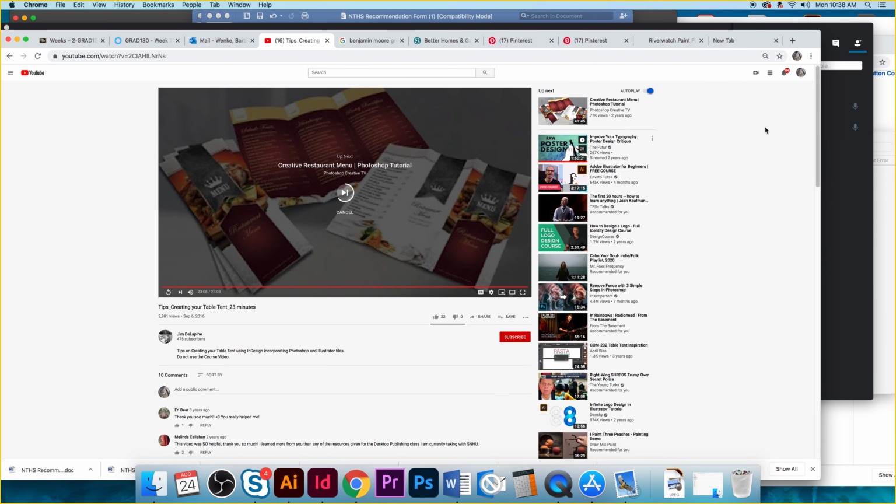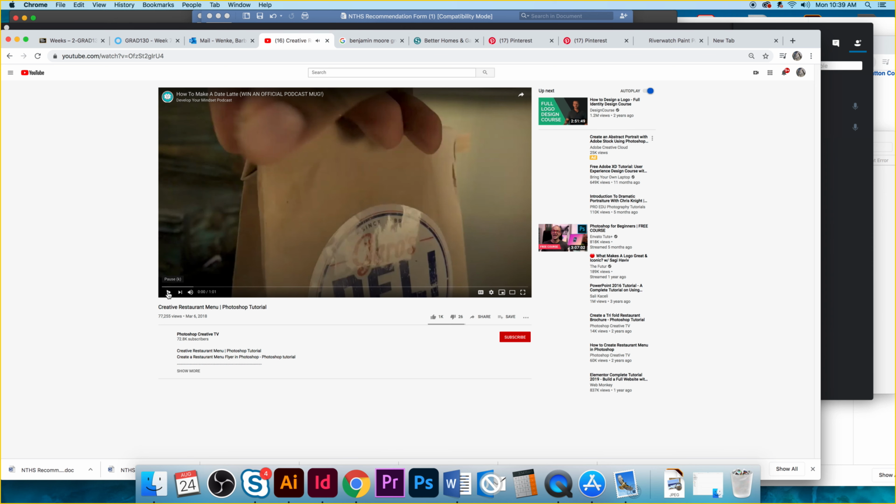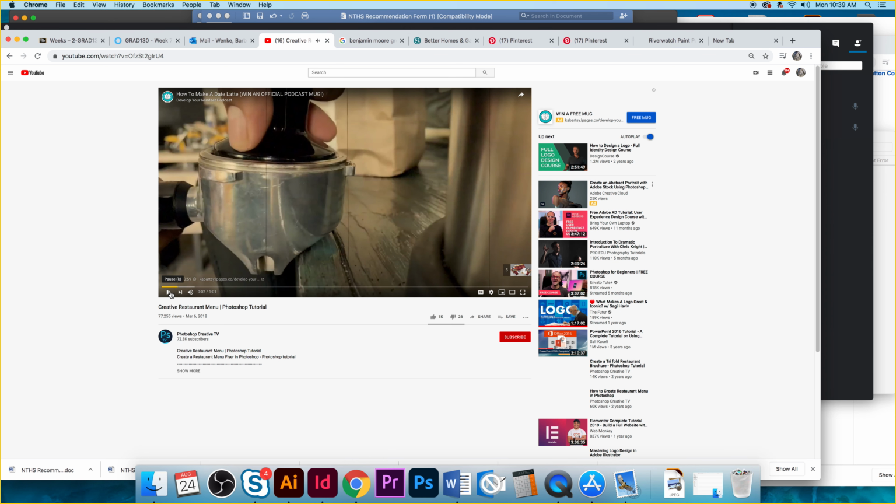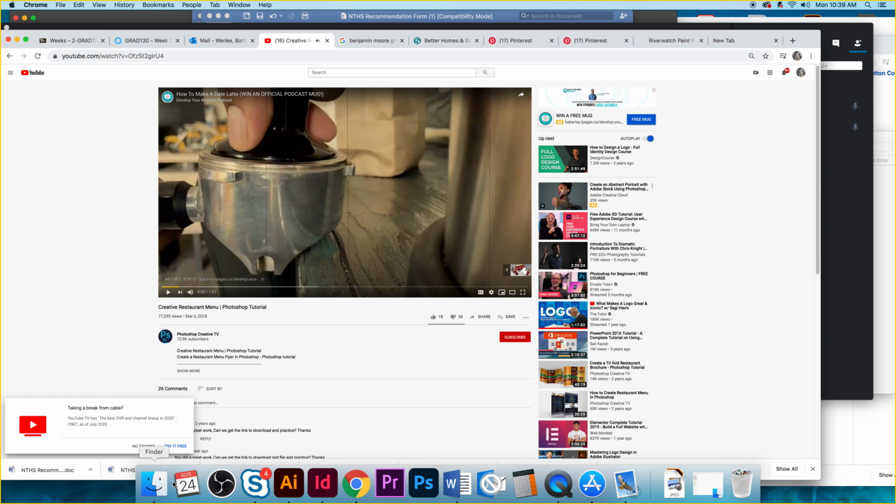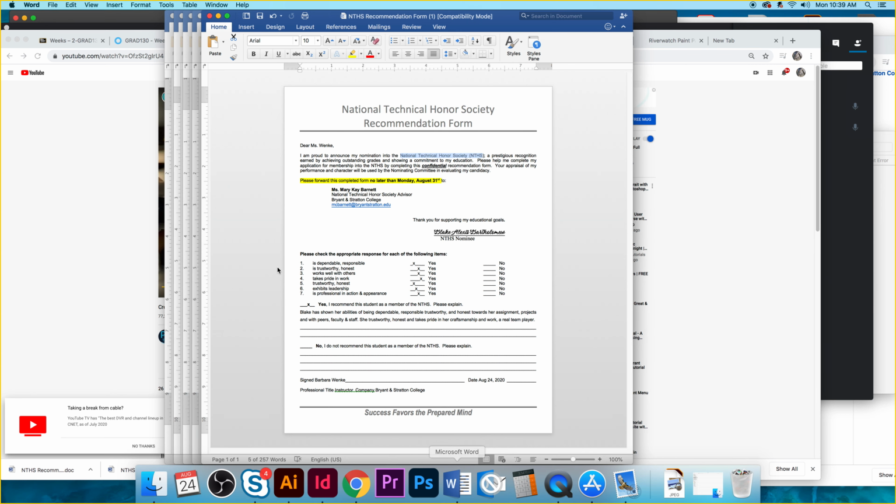Does that make sense? On your setting up your table tent? Yeah, it does. Okay, because that's the next project. So let me stop. Okay, and then we'll just take a look at the instructions.